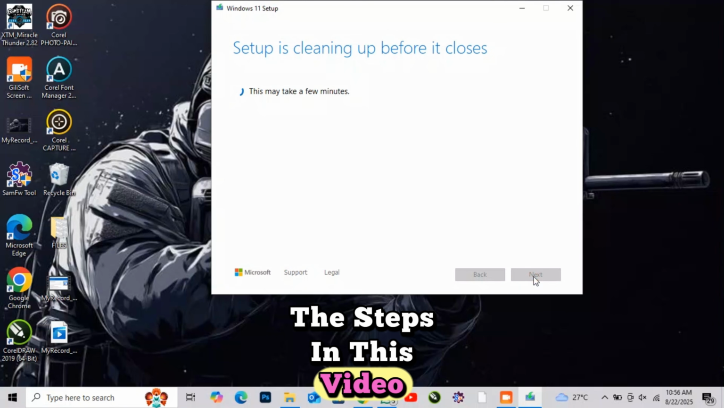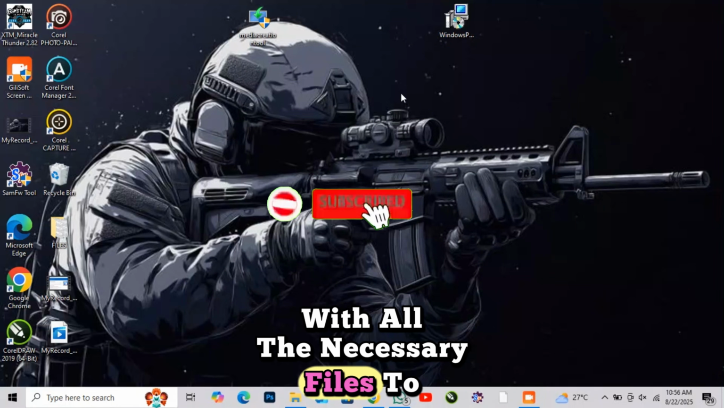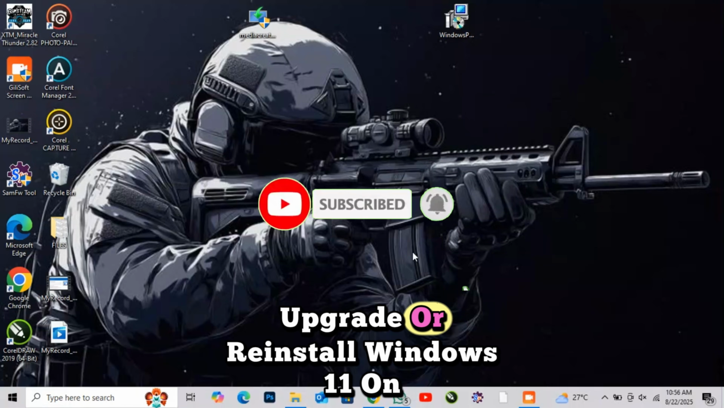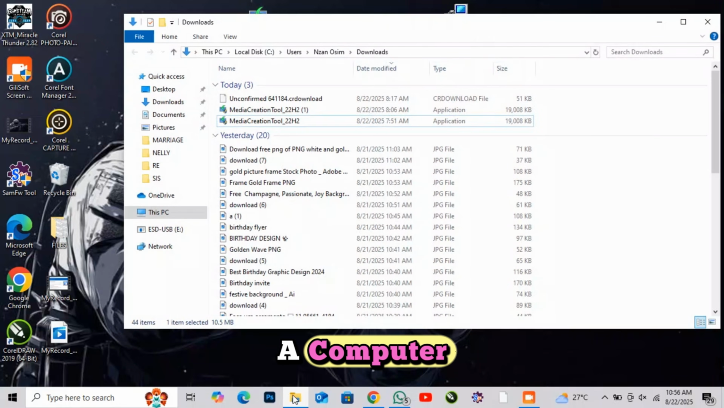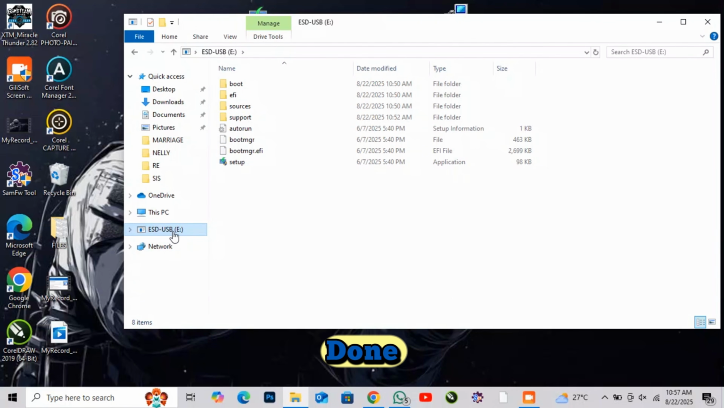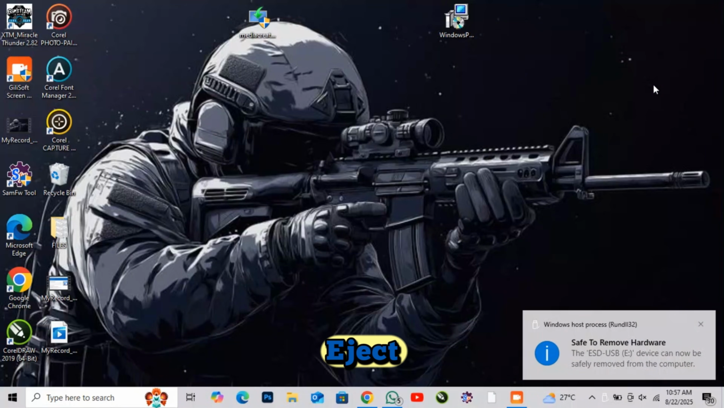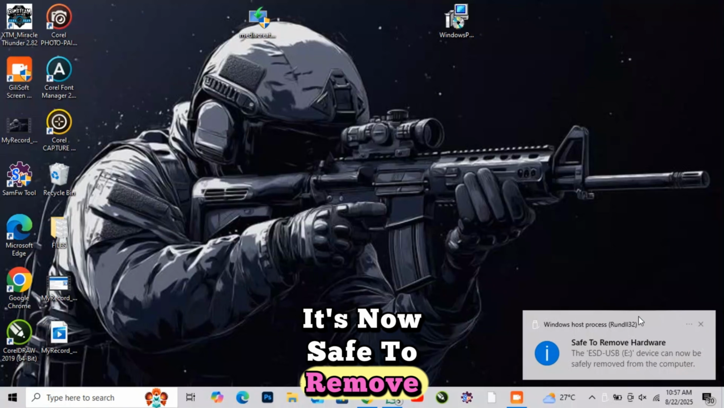The steps in this video show you how to prepare a USB flash drive with all the necessary files to install, upgrade, or reinstall Windows 11 on a computer. Let's open the USB flash drive and check if this was properly done. Everything is intact. Right-click on the drive and select Eject. It's now safe to remove.